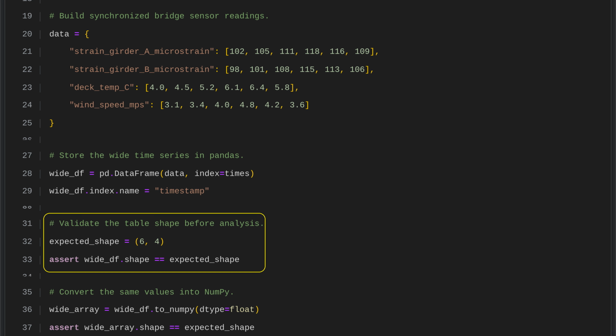We first set the expected data frame size to 6 rows and 4 columns, matching the anticipated timestamps and sensor readings. An assertion then checks whether the actual data frame has that shape. If it does not, an error is raised, helping catch data structure problems before analysis continues.